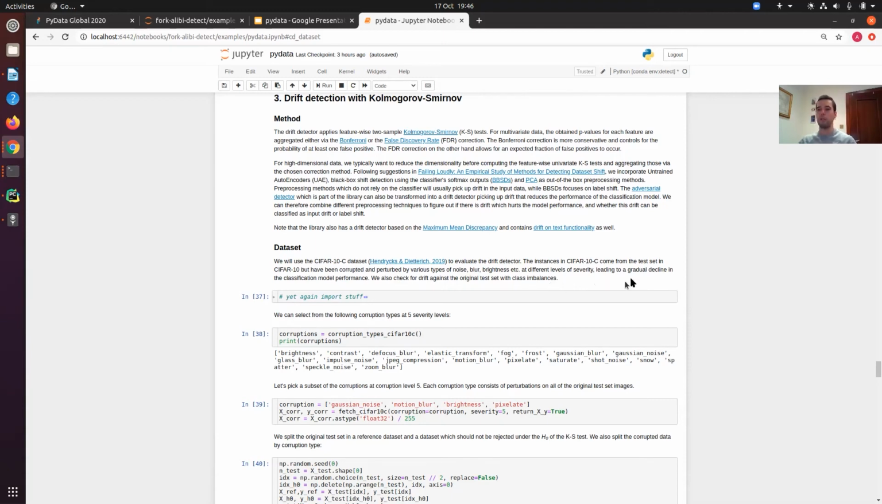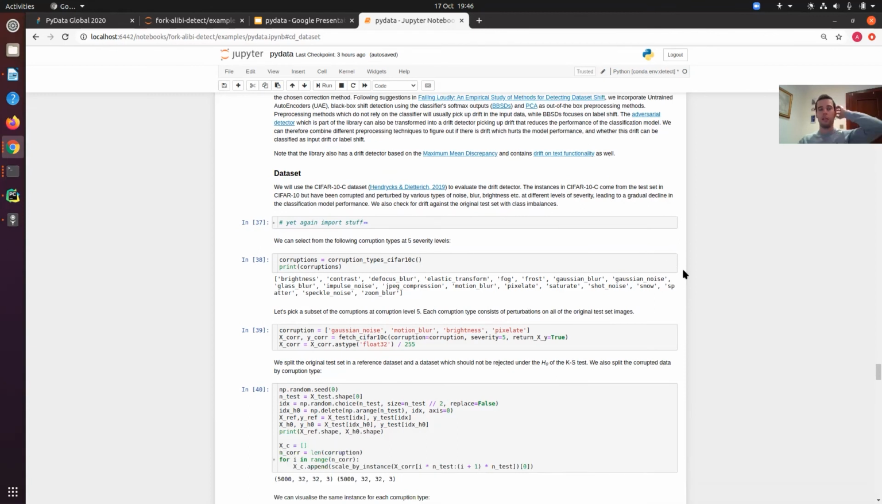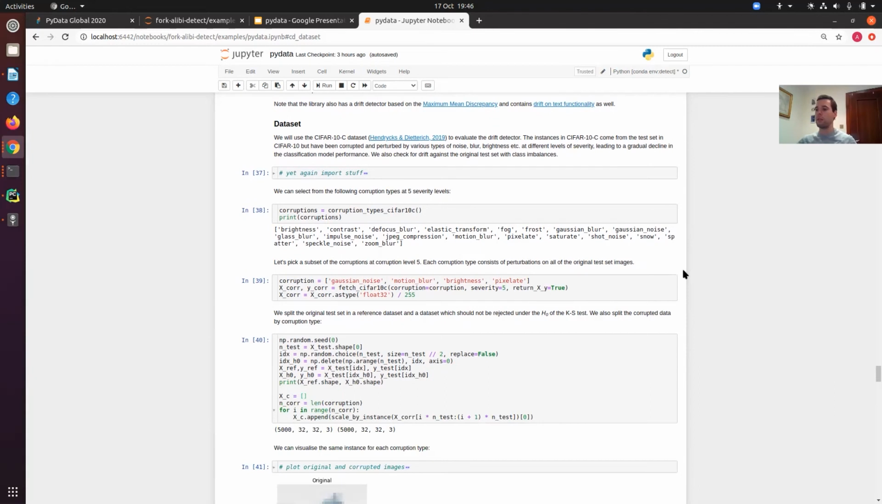We use the same data set, CIFAR-10, but to test the drift detector, we'll also use CIFAR-10C. CIFAR-10C contains the same images as CIFAR-10, but corrupted by different types of noise, blur, brightness, etc., at different severity levels. So the more severe the corruption, the bigger the impact on your classifier performance. We then randomly sample a reference data set from CIFAR-10 against which we will test for drift, as well as data sets coming from the same CIFAR-10 test set, which should not reject the null hypothesis since it comes from the same data.